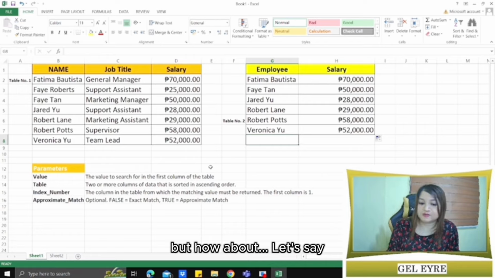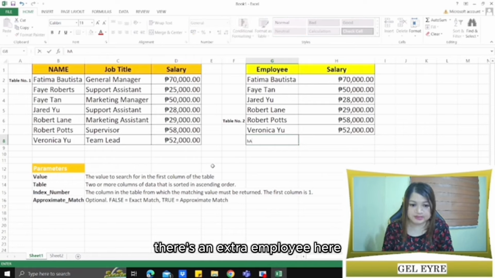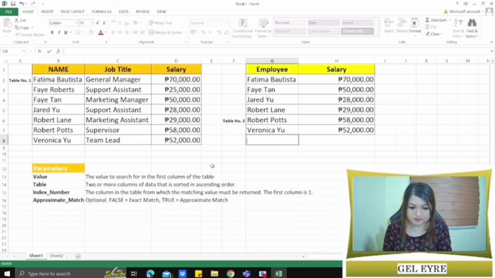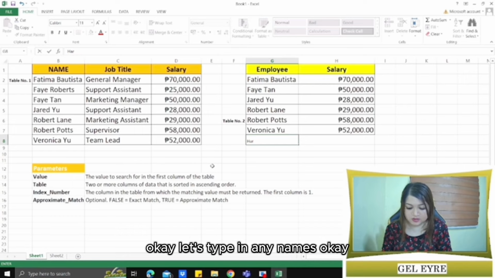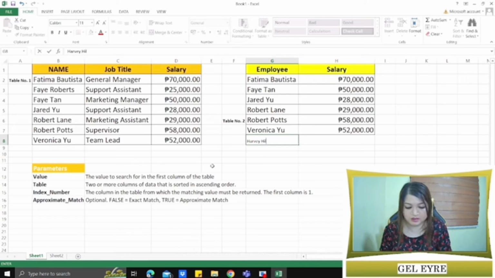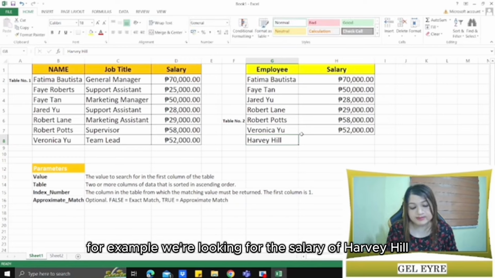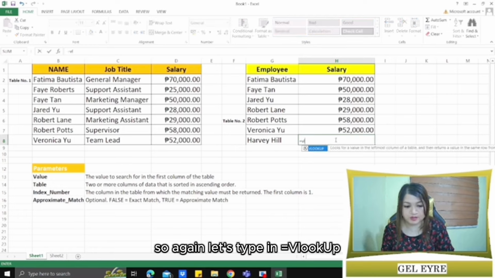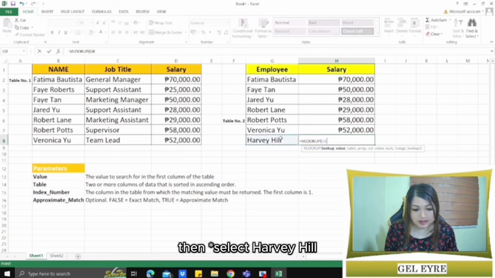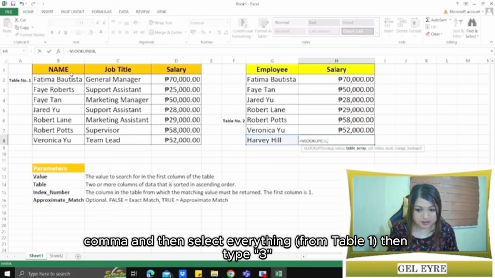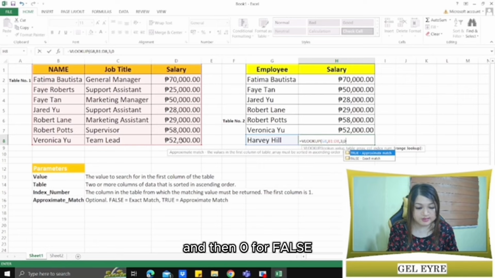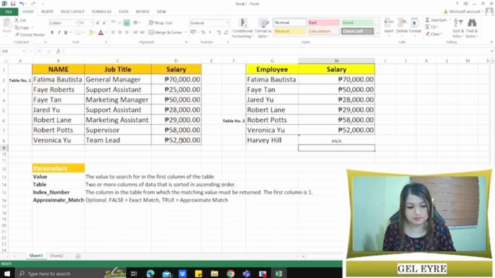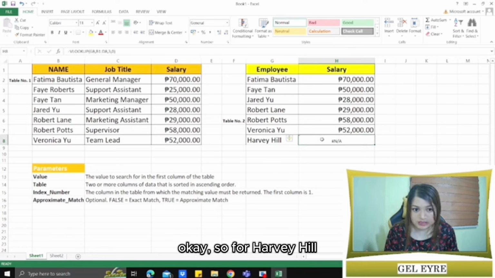But how about, let's say, there's an extra employee here. Okay, so let's type in any name. For example, we're looking for the salary of Harvey Hill. So again, let's type in VLOOKUP. And then select Harvey Hill, comma, and then select everything, then 3, and then 0 for false.